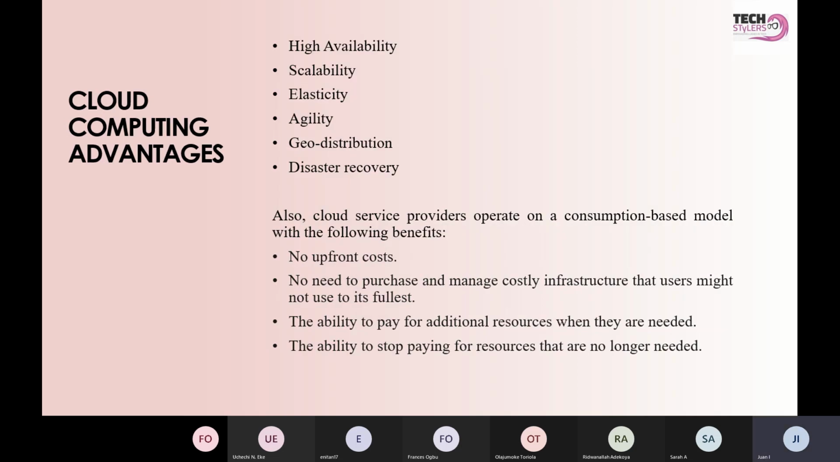Now, cloud computing advantages. So why should I want to take advantage of cloud computing? Why should I want to buy into or place my data in someone else's computer? Because like I said earlier, cloud computing is more or less like you are renting someone else's computer or someone else's server to carry out your tasks or to store your data. So why should I actually take advantage of that? Now, here are some advantages.